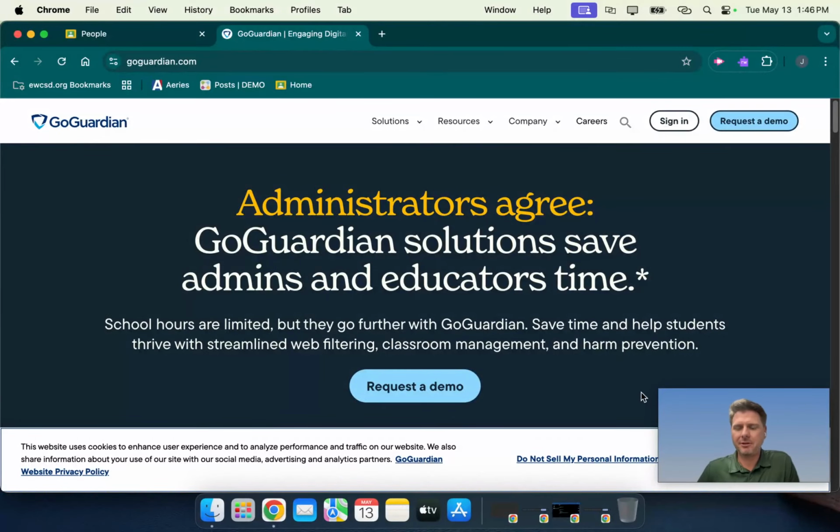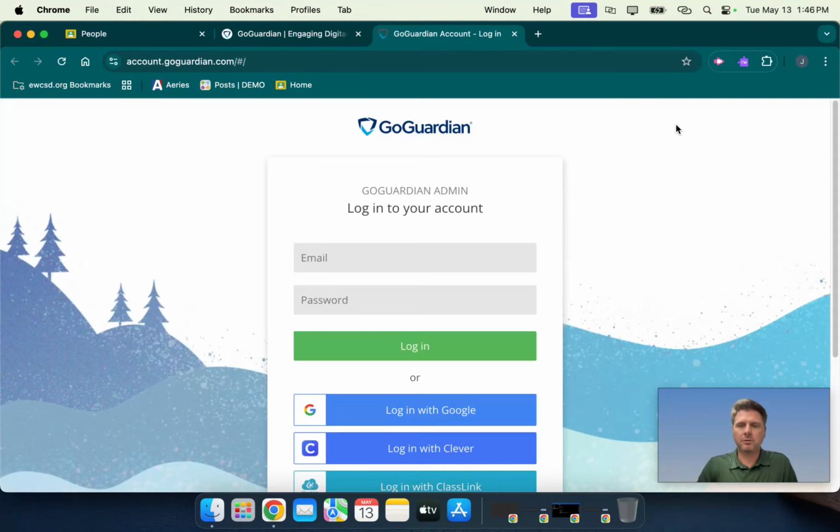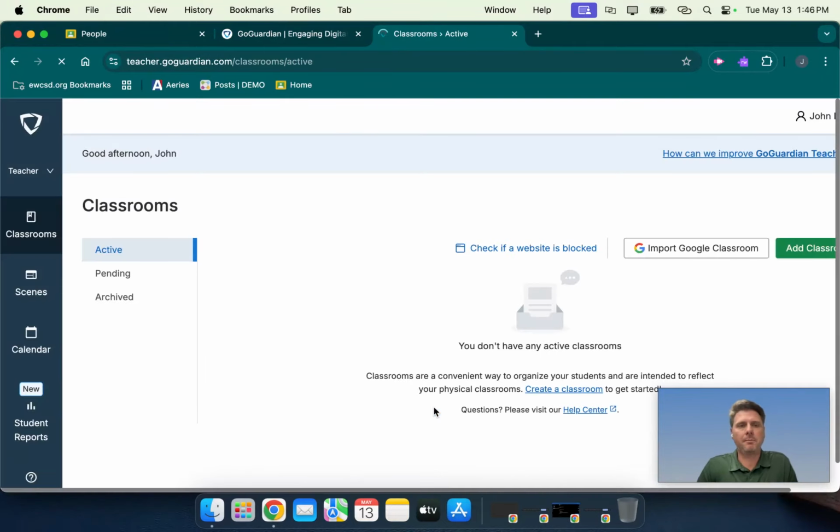Everyone, today I wanted to show you how to use GoGuardian for the first time. So the first thing we're going to do is sign in. You will use sign in with Google to make that happen. So I'm going to go ahead and go down here to where it says log in with Google. And it's going to take me to my main page on GoGuardian.